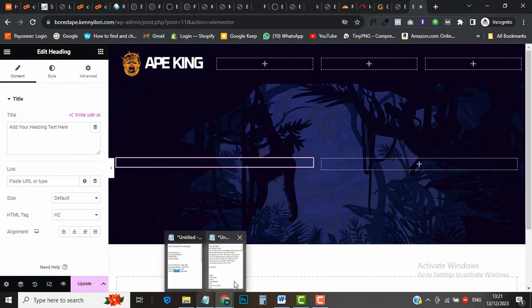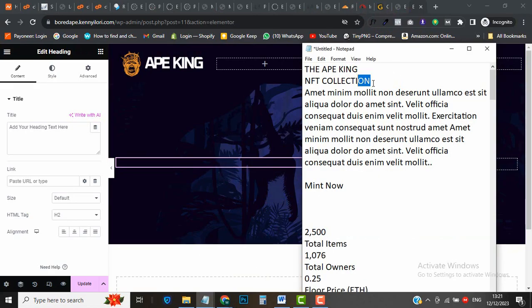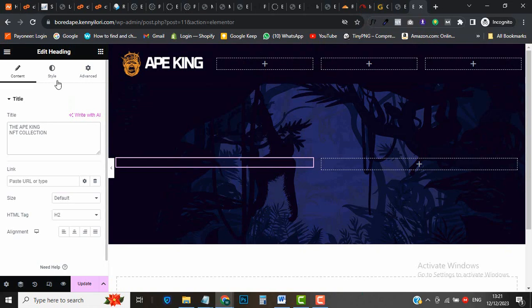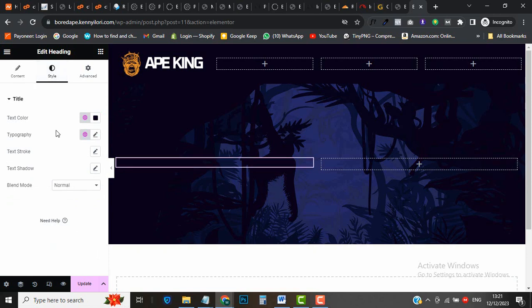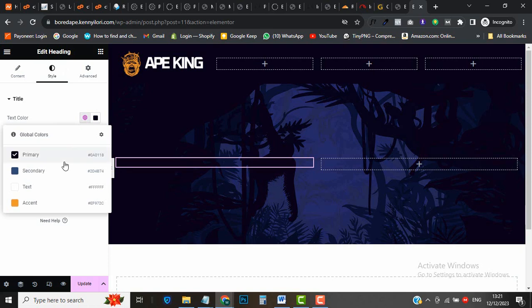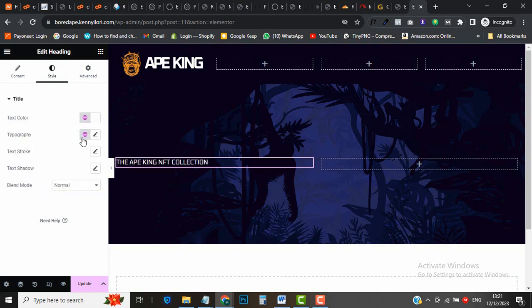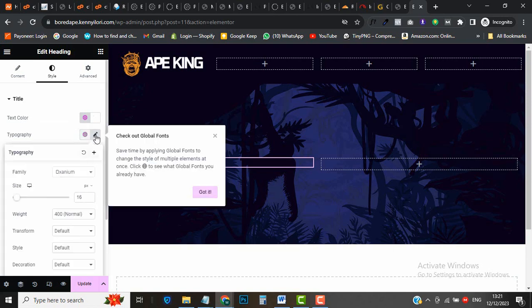Let's paste our text. Let's style our text. Select the HTML tag, change it to H1. Restyle. Click on the icon here. Select from the global color we set. Select white. The typography. Click on the icon here.